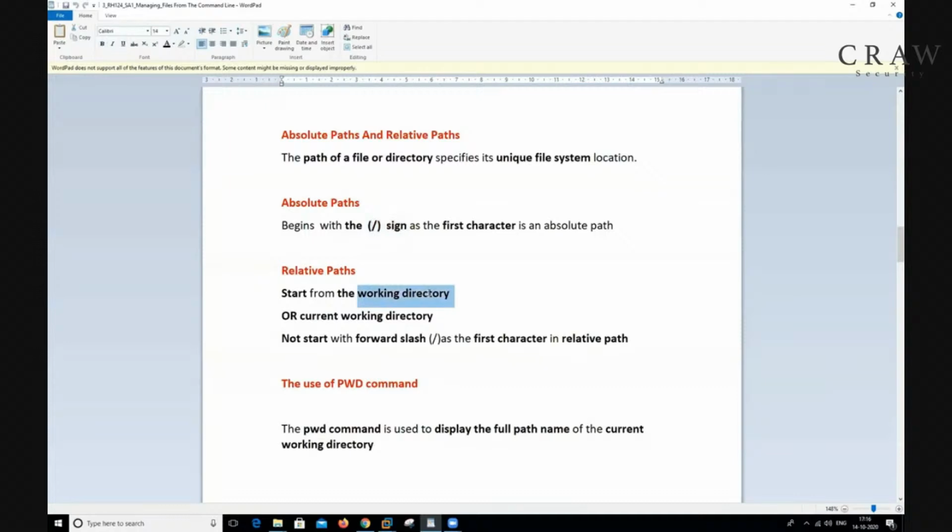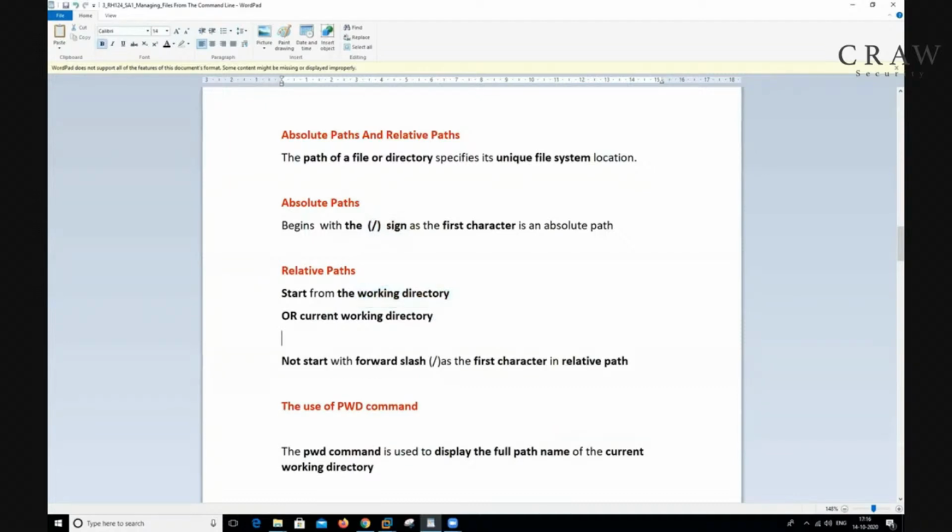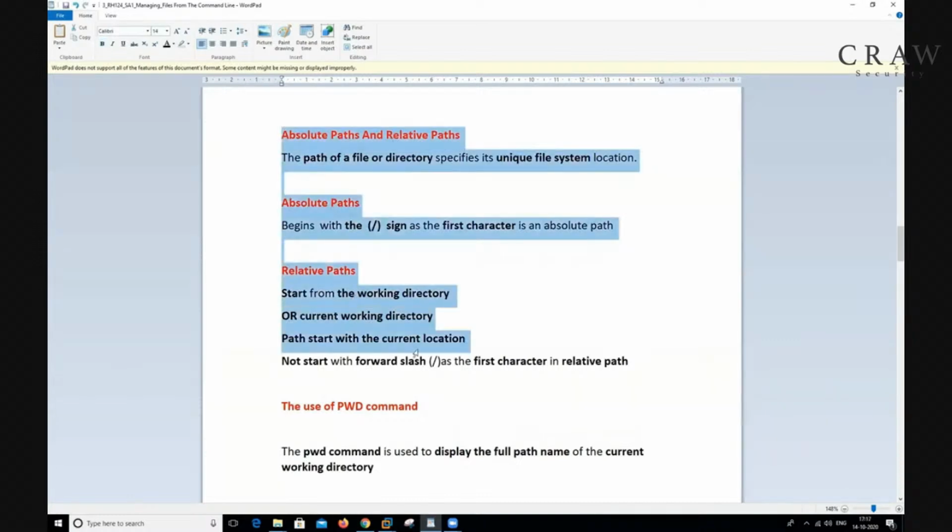We can say that any path that starts with the current location is called relative path. So there are two types of path. The path can be absolute and the path can be relative. So this is the process to use path.